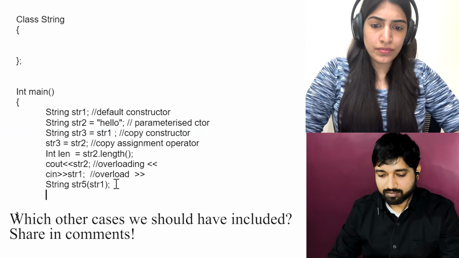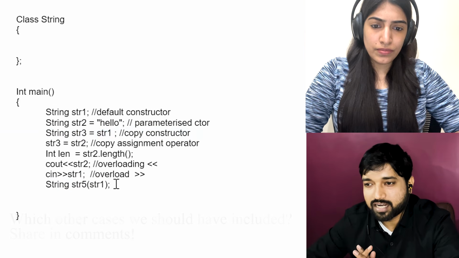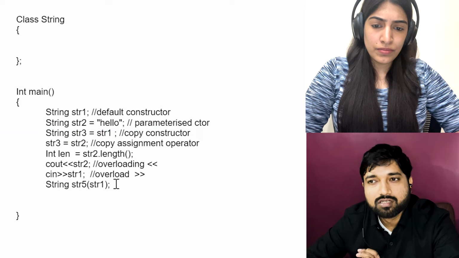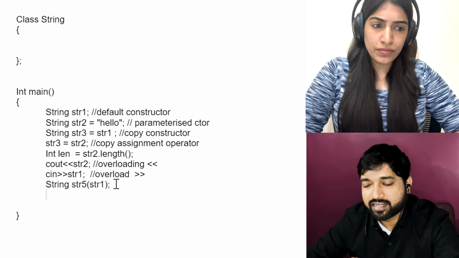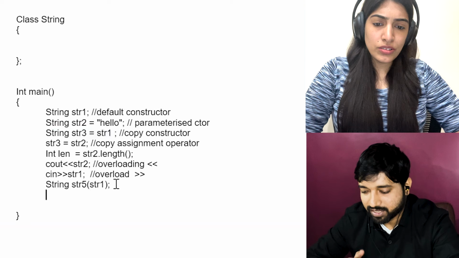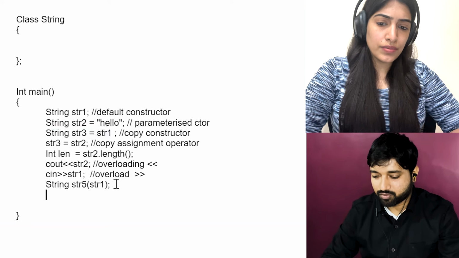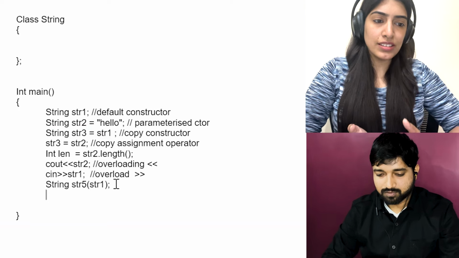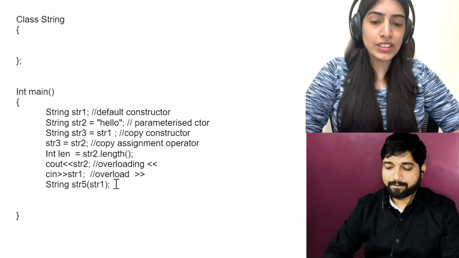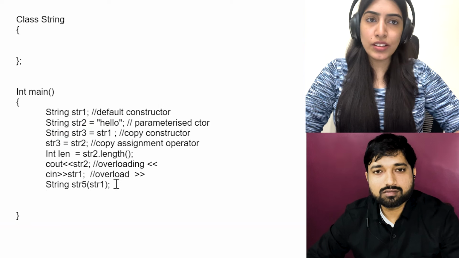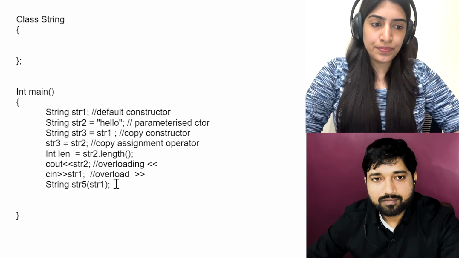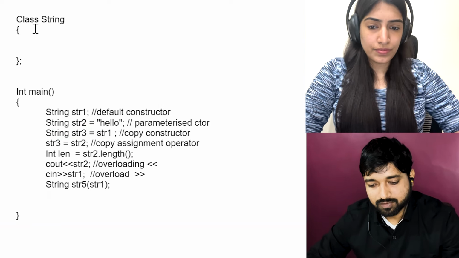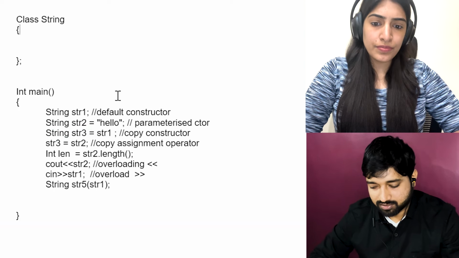What else do you want? Because there are a lot of string functionalities in standard C++. We have substring, concatenation, so there are n number of functionalities. So what else do you want? I think for now this is good enough. Let's implement these, since it's a 45 minute interview and we are on a time constraint. Let's implement these, and then if we have time, we can extend it. Okay. So let's start with this default constructor.